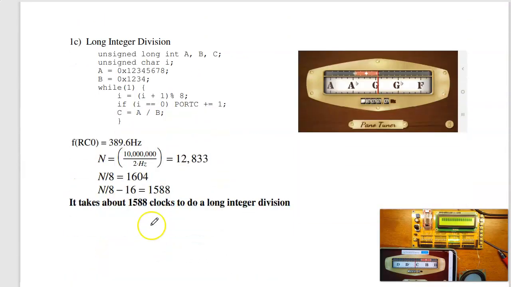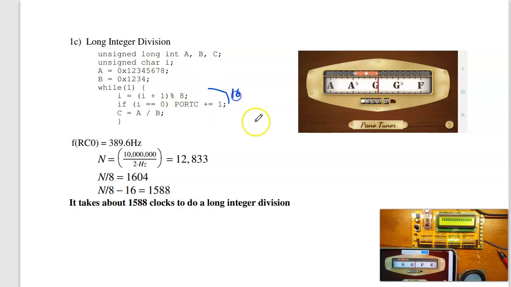Part C, how long does it take to do a long integer division? Same trick as before. So this part of the code takes 16 clocks. We found that on part A. Anything extra is the divide. When I try that, the frequency is 389 hertz, or 12,000 clocks per toggle divided by 8, 1604 clocks per loop. Subtracting out the 16 to set up the loop, it takes about 1588 clocks to do a long integer division. You can do it, but it takes a lot of assembler.